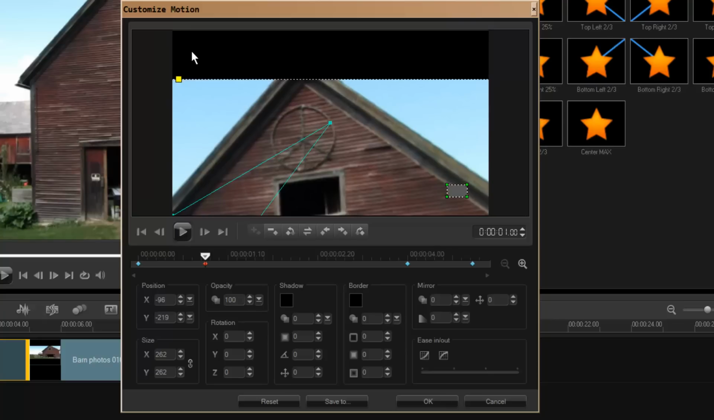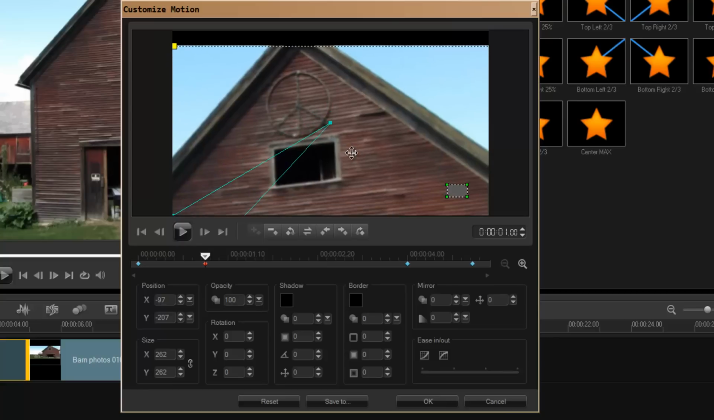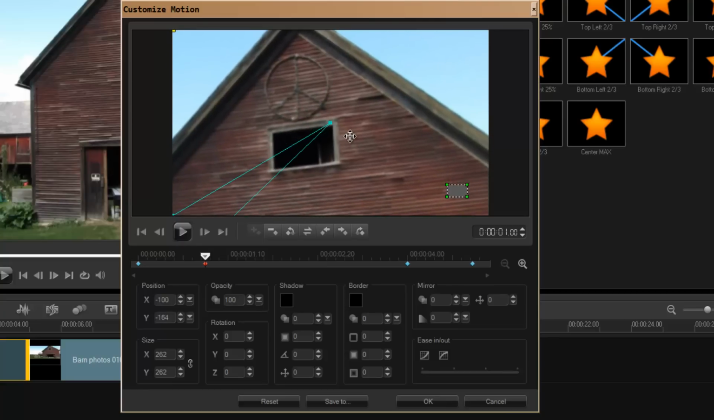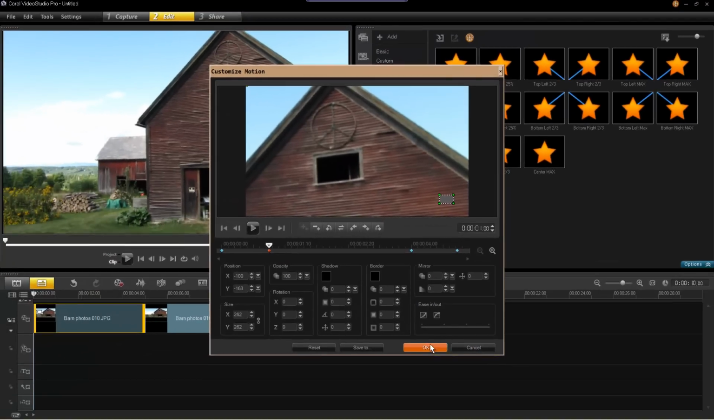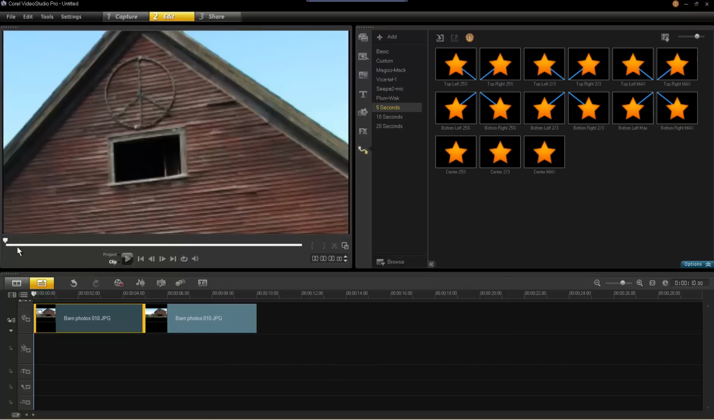If you go too low, you're going to leave a black dark mark on your final output. So try to keep it full image. I like that look. All I got to do, come over here, right click, copy and paste to all. That locks in that look. She's cropped just that quick. But it gets much better.